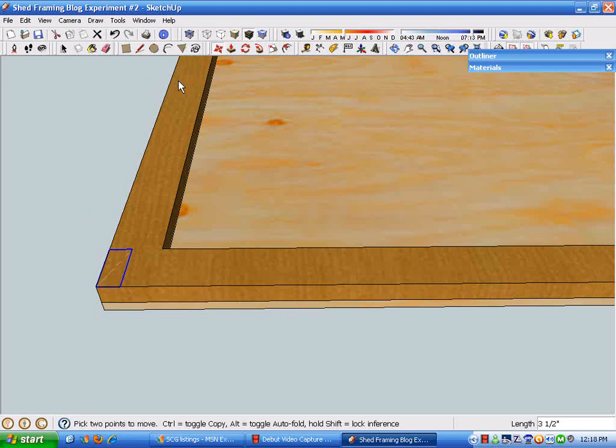I'm going to hit the control key, which adds a little plus next to the move cursor. You can see it here. That means we want to do more than one instance of this. It'll copy it and move the copy. Slide this along an arbitrary amount and then tell it we want to go 16 inches.